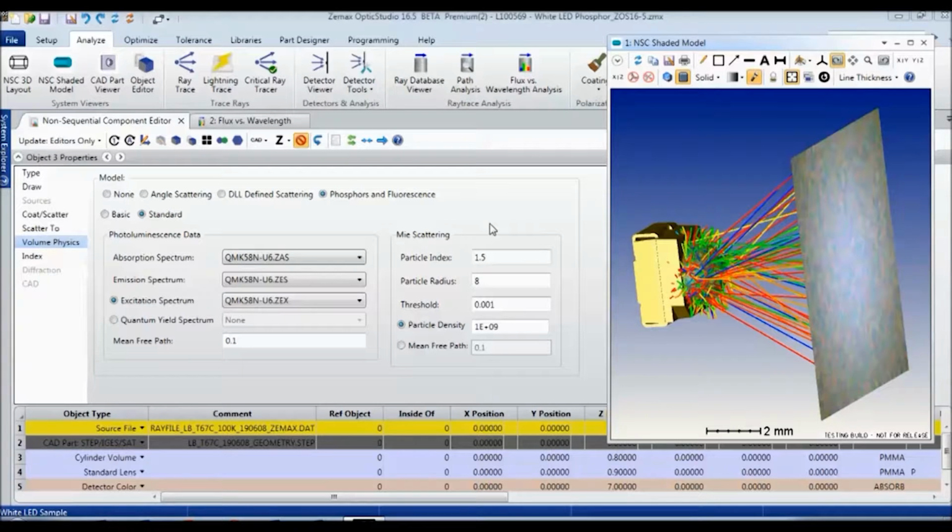To accommodate for these scenarios, we've modified the phosphors and fluorescence model, or photoluminescence model, so that there are two different mean free path inputs. There's one for the photoluminescence settings here, and then another one for the Mie scattering settings shown here. We also added a radio button to toggle between the mean free path and the particle density, which is used for the Mie scattering distribution. In addition, you can actually revert back to the previous model using the radio button here. Basic is the old version, and standard is the version which includes the separated Mie scattering and photoluminescence settings.